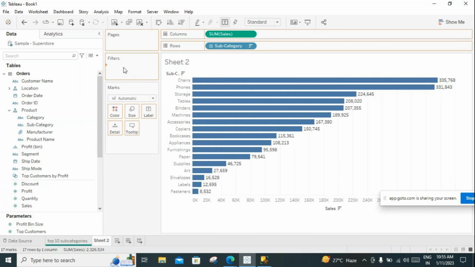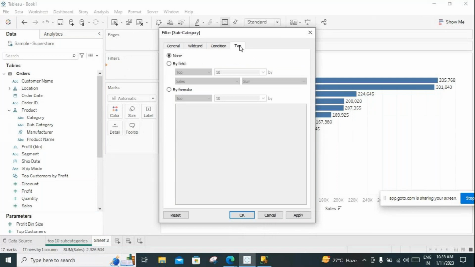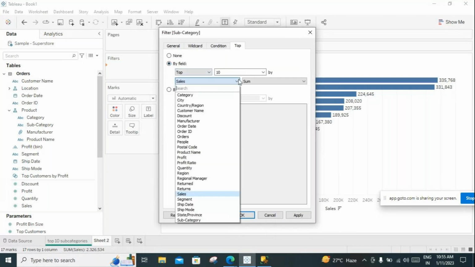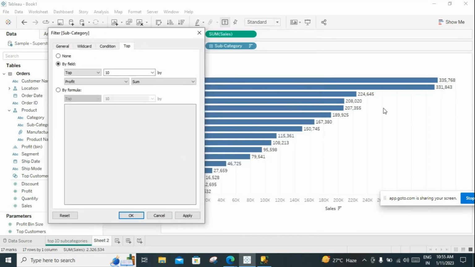Drag the subcategory into the filter shelf. Go to the Top tab. Select By field. Other than sales, here you need to select the profit. I want to display the sales values only, but the top 10 sales values based on profit. The top 10 is calculated based on profit. So the top 10 sum of profit.